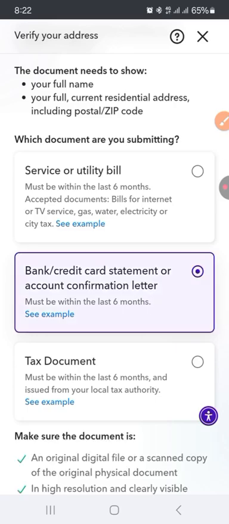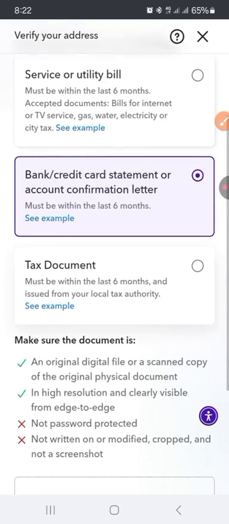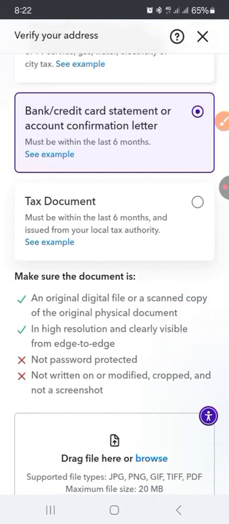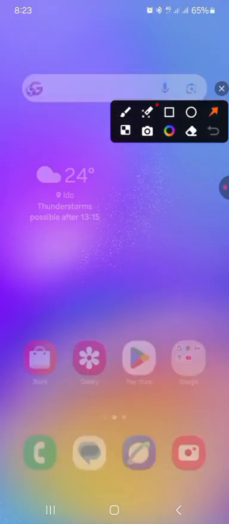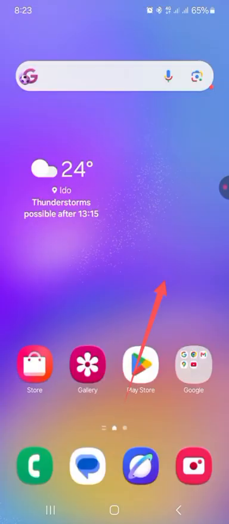So I will select bank statement or account confirmation letter. They are accepting account confirmation, so it's not really compulsory we use bank statements. Account confirmation, that's like a proof of address. Let me see. Proof of address from Reanest here. You can also generate proof of address or proof of account confirmation like this.